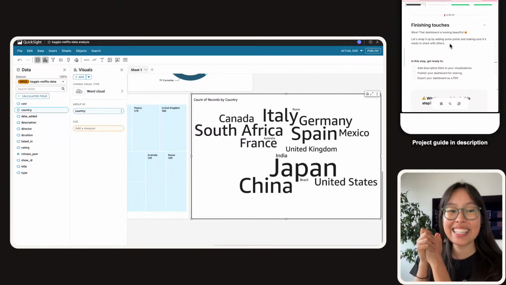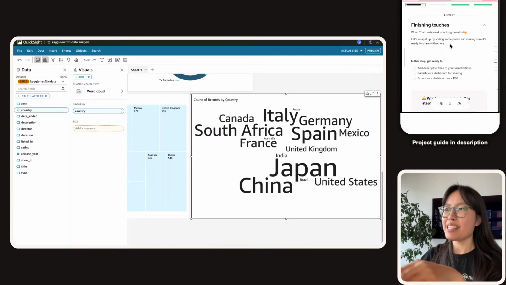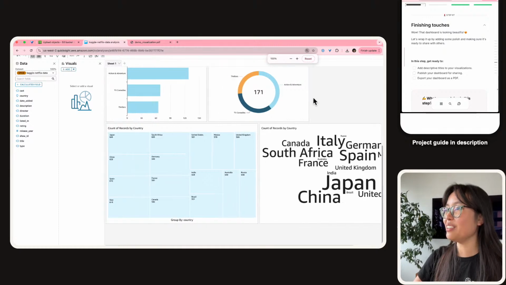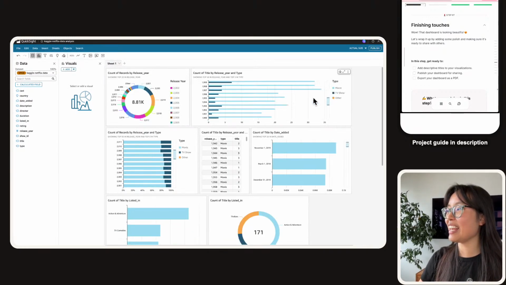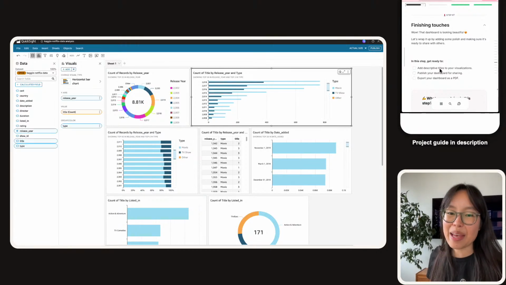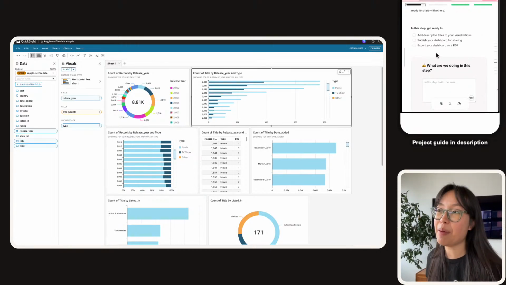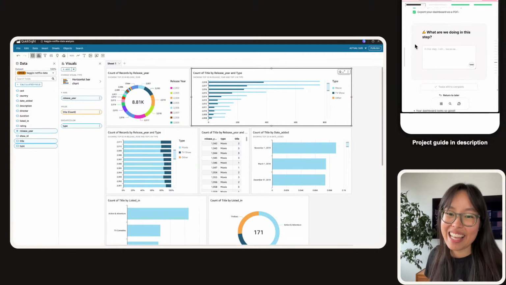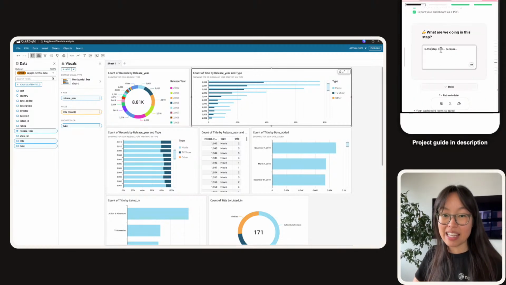All right, finishing touches, everyone. That dashboard is looking beautiful. Look at what you've got here today. Ooh, we've got lots of interesting things that we can add and decorate for our dashboard. So in this last step, it's simply about just adding titles so everything looks neat, and then publishing it so you can export it as a PDF. That's it.